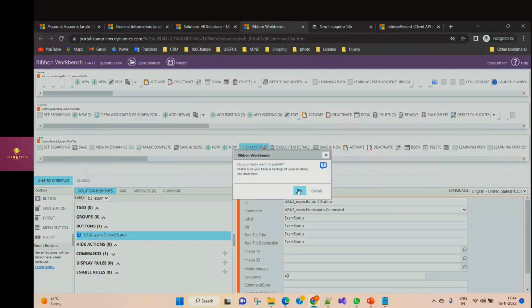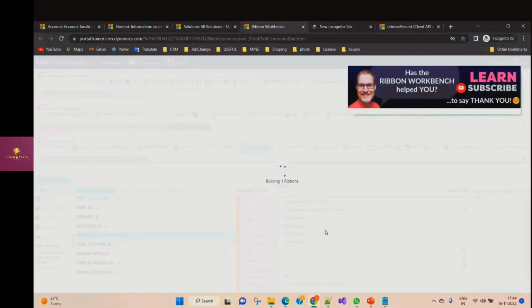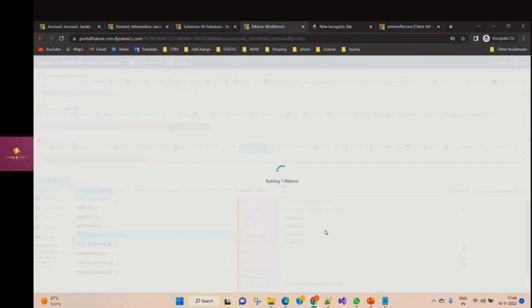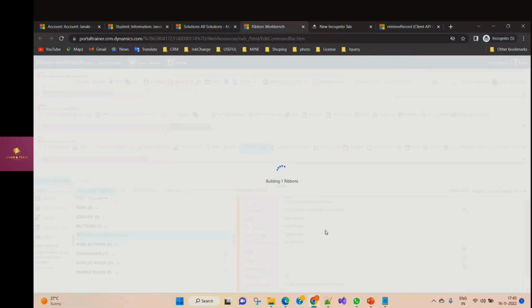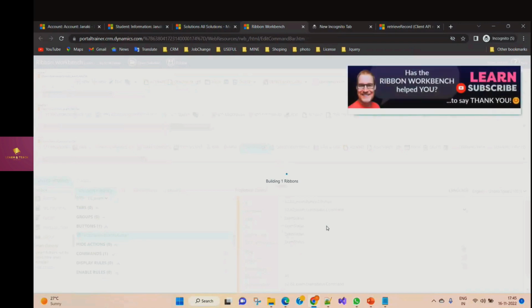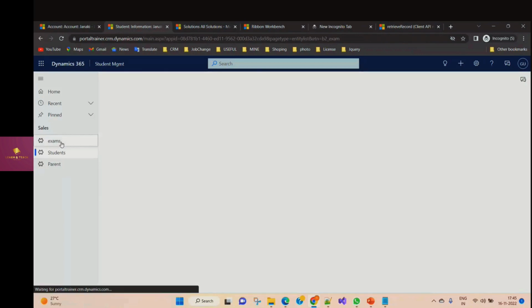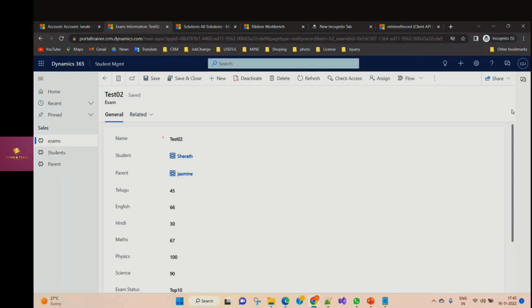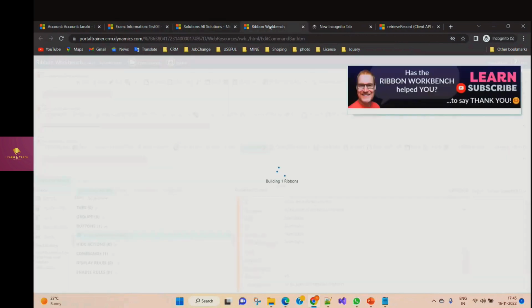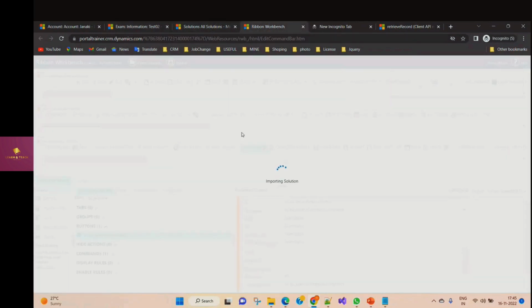Now the button has a command, right? But it does not have any actions. Simply it will show the exam status button on the exam entity. Let's see. But this publishing will take time. Now you can see, go to exam. Now we are adding the button on the form level, right? If you open it, you can see we don't have any exam status button here. So once publishing is done, it will show the exam status button on the exam form.